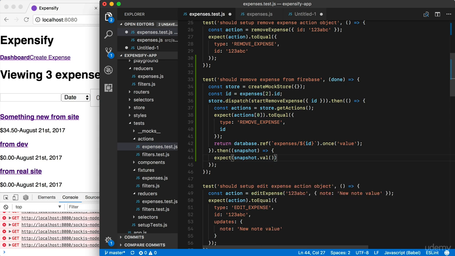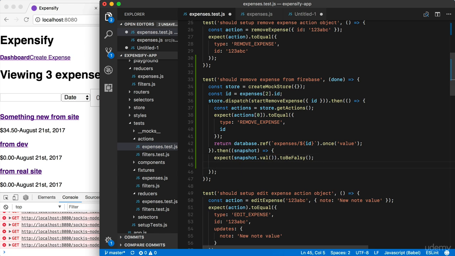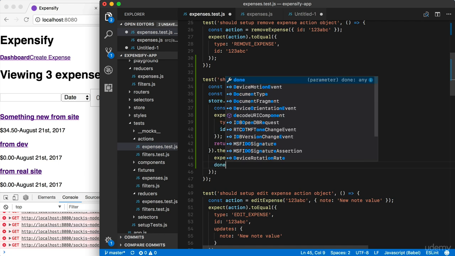snapshot.val. And there's a great assertion for stuff like this. It is to be falsy, and it will make sure that the assertion passes. If the value is falsy, that's fine; if it's not, then this assertion will throw an error. Now null is considered falsy, so everything is going to work. And right here, all we have to do is call done.